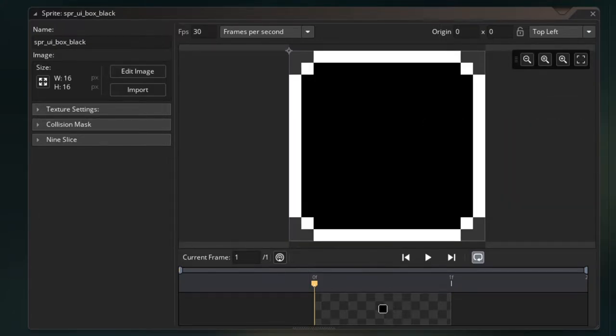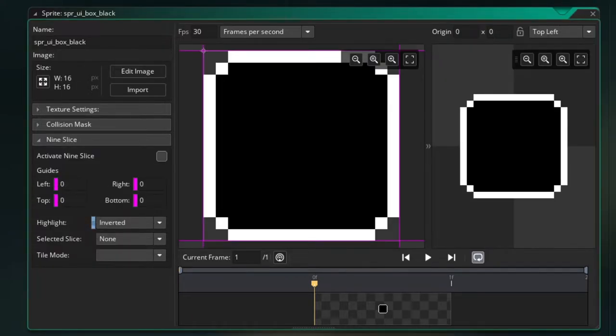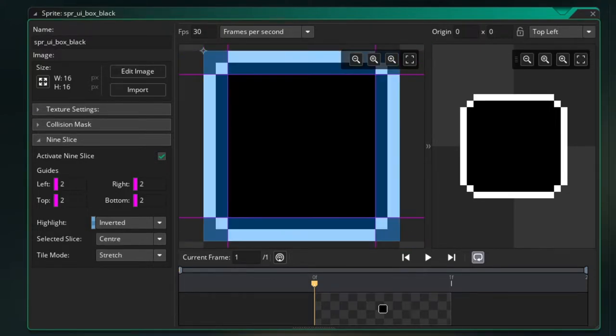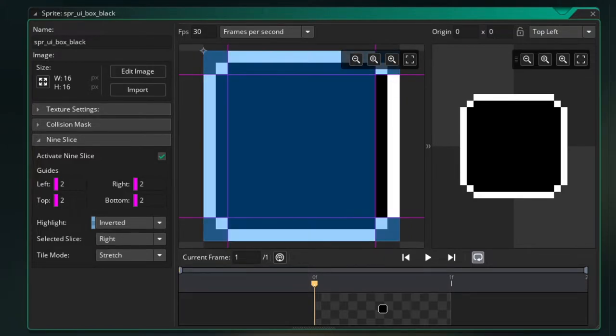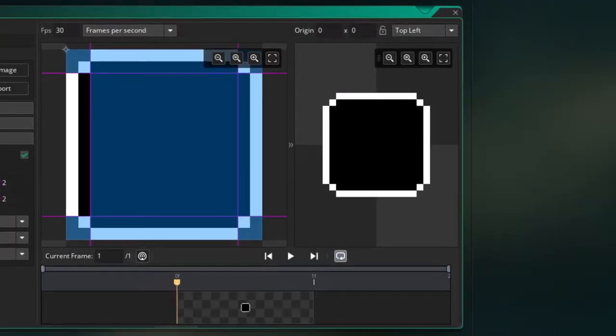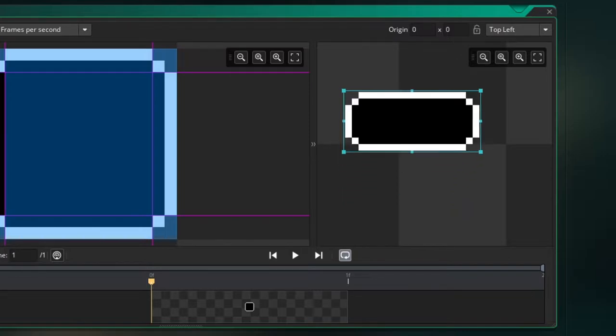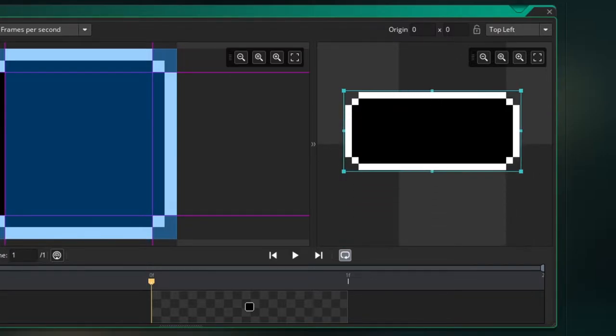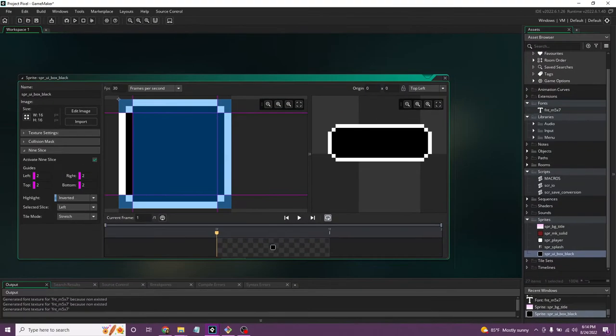We're going to have to do something called nine slicing for this, which I actually explained when we did the solid marker, but I'll walk you through it one more time. Hit this nine slice button, hit activate nine slice, and this time we're going to drag this in 2 pixels. We did one for the marker. That's just so that this center is one solid color, and these edges can be stretched in one direction. And there we go, that's all you need to do. If you go over here to the side, you can stretch this all you want, and it still looks nice. Go ahead and close that out.